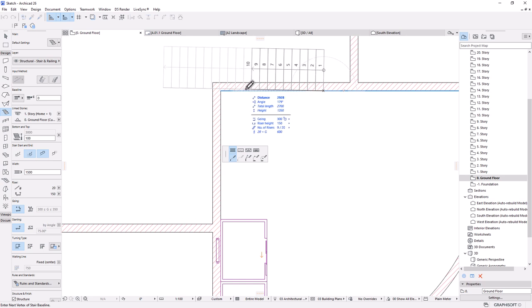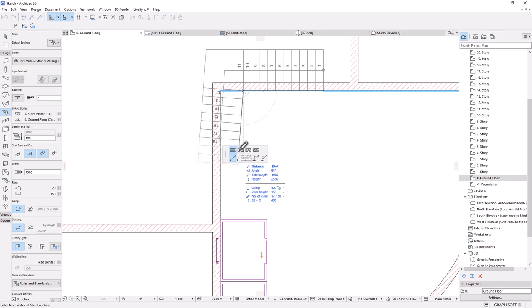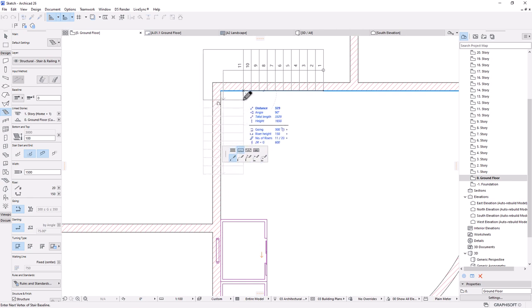So I'm going to count the number of steps on this flight. I think around 10 is fine, and then I'll click, and then I'll change the flight into a landing because we want to land from here. And then the width of this landing, or the distance between the flights, I will make it 300.